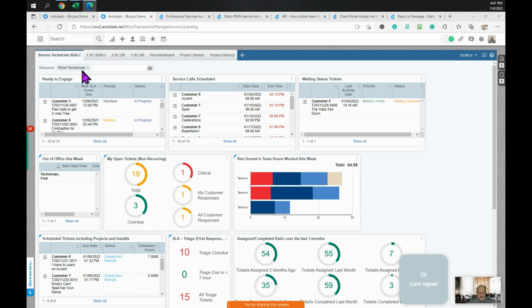This is our recommended technician dashboard, where we have three widgets across the top to organize their day. The first one is the ready to engage widget that is sorted by next SLA event due date. So this tells the techs what to work on next. Next to it is the next service calls that are scheduled. So we're looking at technician 3, and at 2:15 on January 4th, they're scheduled to work with customer 8. But until then, they can just work the ready to engage widget.